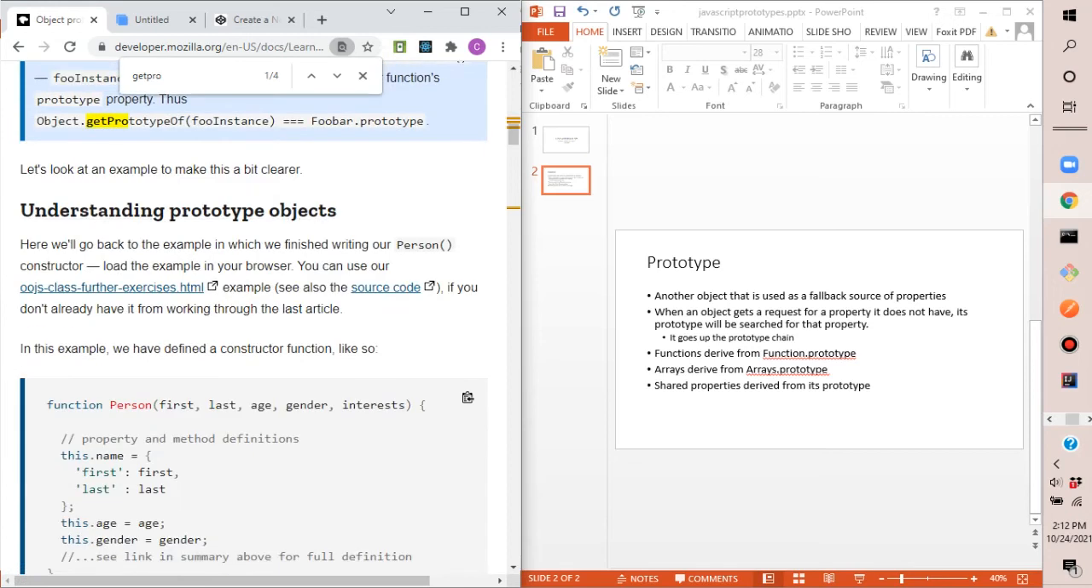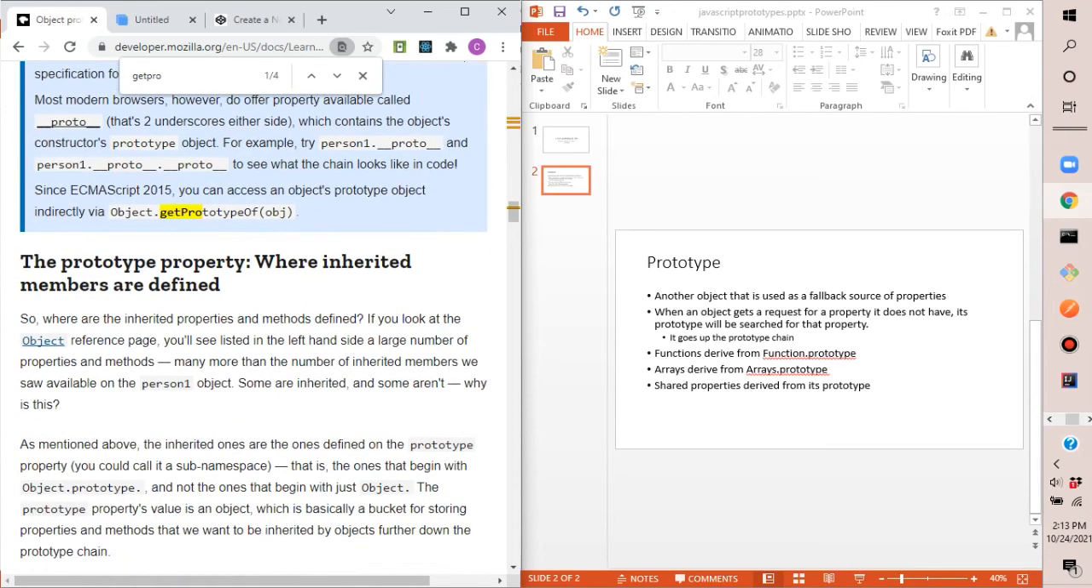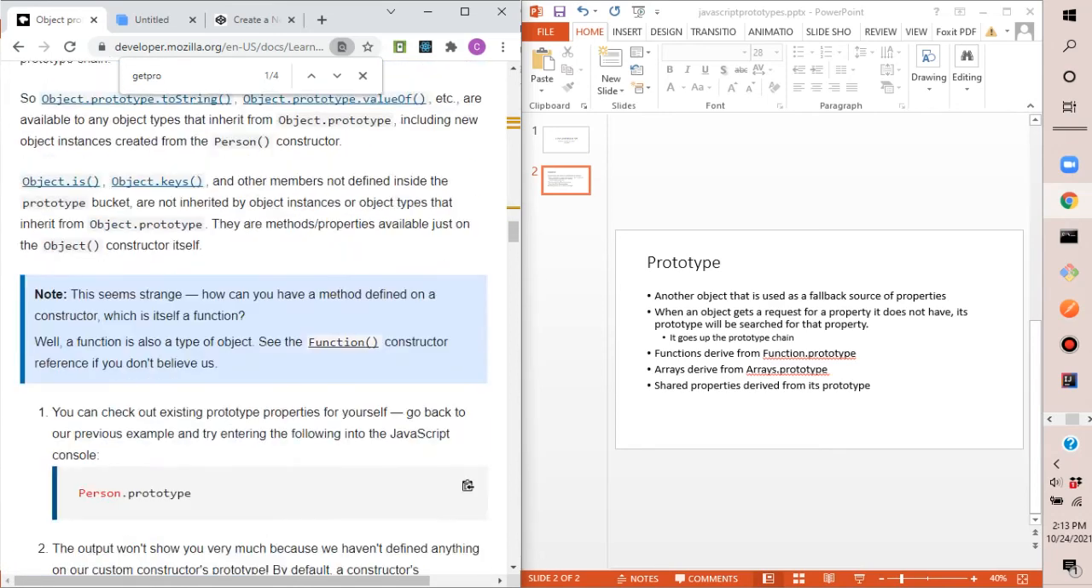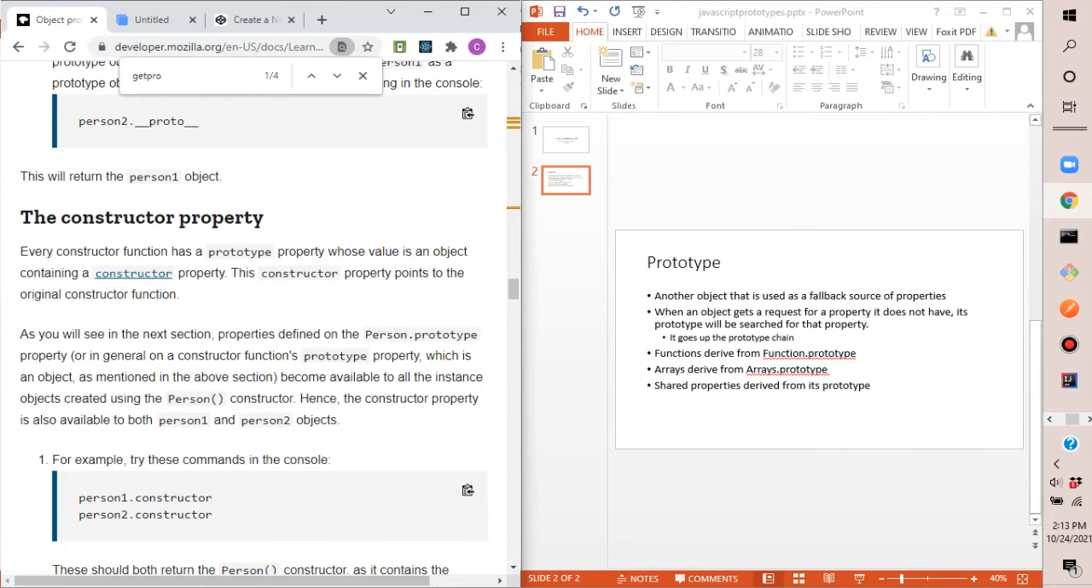So you're asking kind of what is the difference? Well, an object's prototype is kind of like where it inherits from. The prototype of the constructor is where inherited members are defined. Revisiting create: the constructor property. Every constructor function has a prototype property whose value is an object containing a constructor property. This constructor property points to the original constructor function.